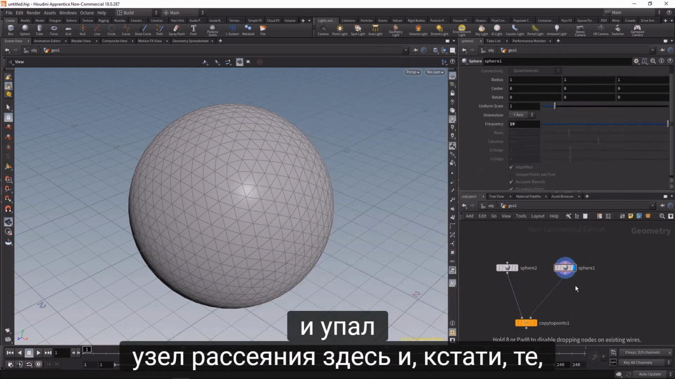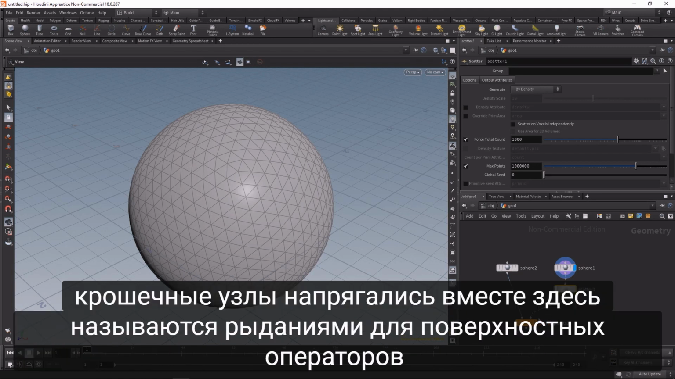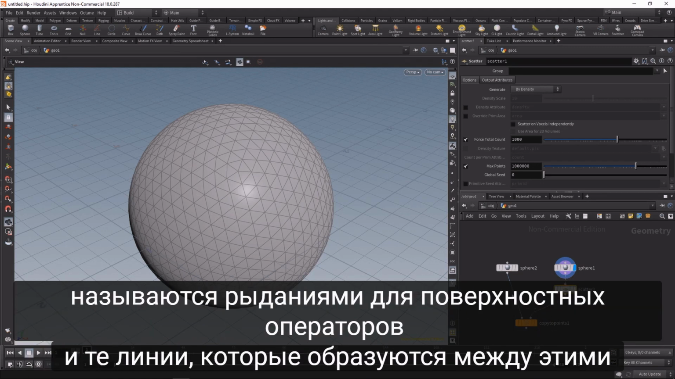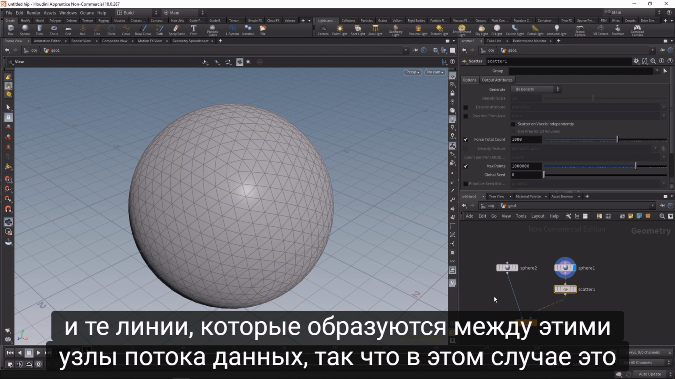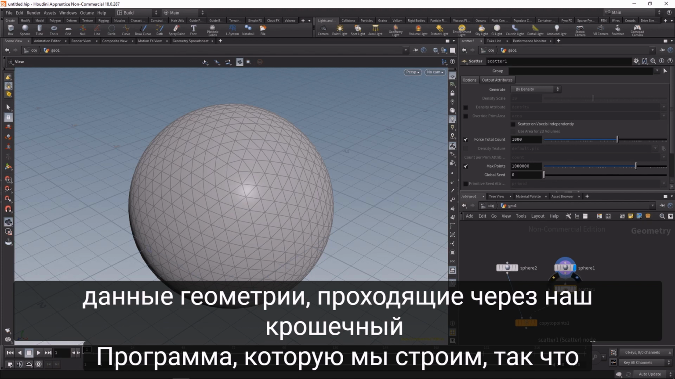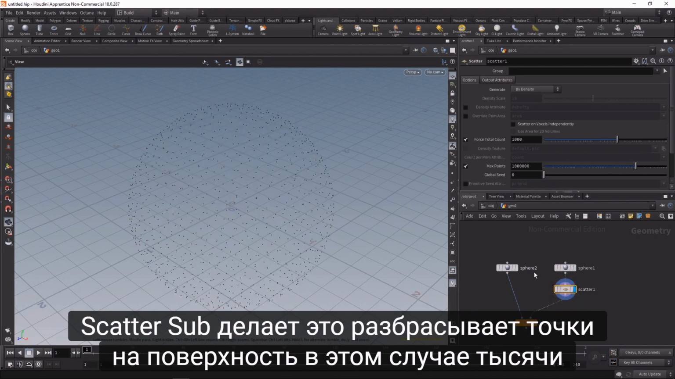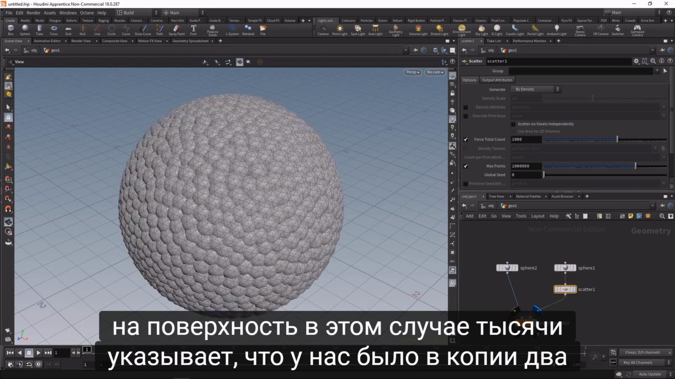a scatter node here. And by the way, those tiny nodes we're stringing together here are called SOPs, for surface operators. And those lines that form between those nodes are data flow. So in this case, it's geometry data flowing through our tiny program that we're building. What the scatter SOP does is it scatters points onto a surface. In this case, 1,000 points, which when we highlight the copy to points is a lot.